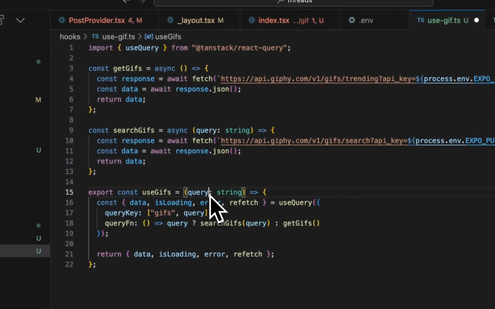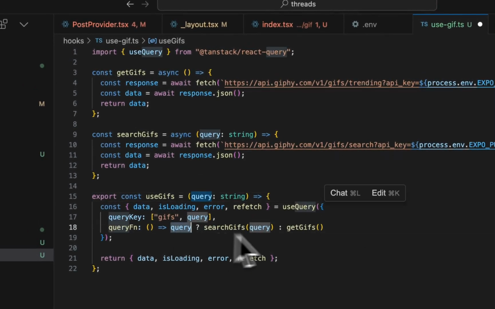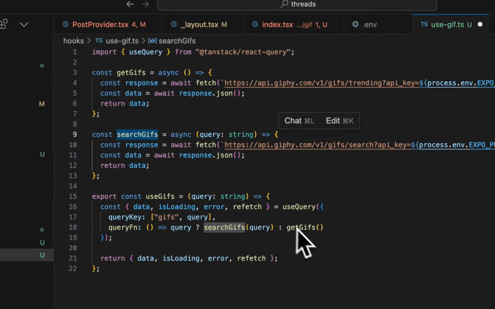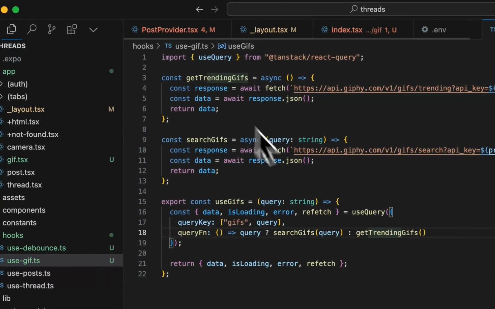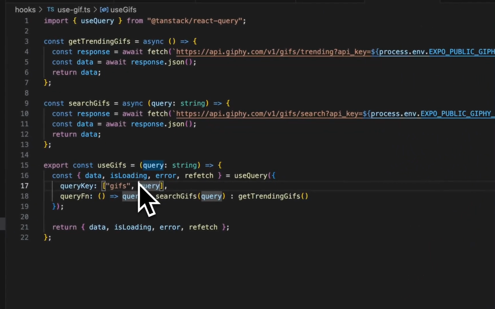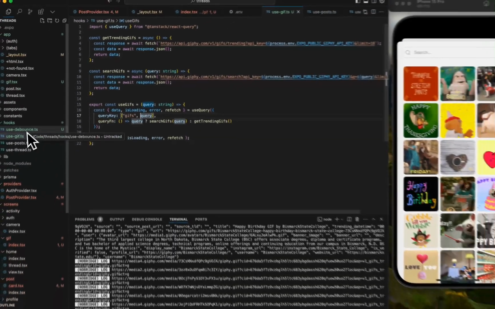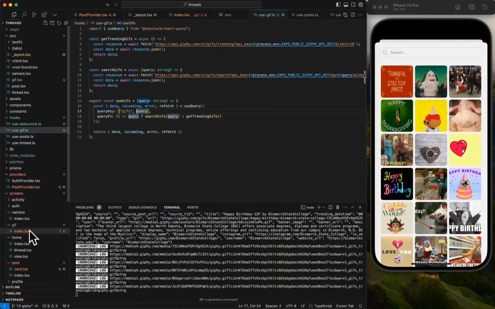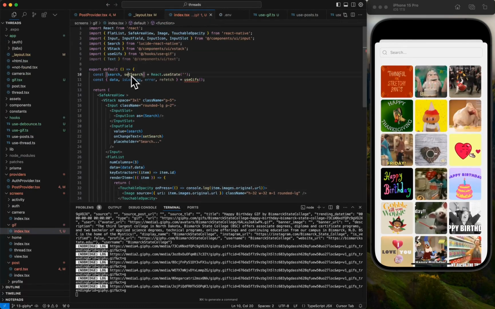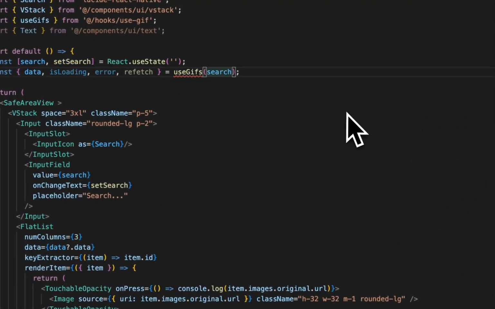And then what we could do is in here, query, and then if there's a query passed in, use the search GIFs function. If there's not, then use get GIFs, get trending. Sure, get trending GIFs, and then search GIFs. Okay. Then let's go back to our file. So search right now is empty.